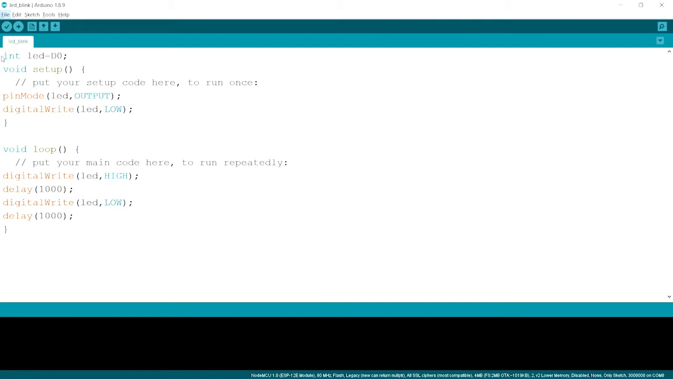So let me explain the code first. There are 3 steps, which I've already told you while explaining Arduino, that we have 3 steps to write a code: pin declaration, pin mode declaration, and pin data initialization. It has a sequence. First we declare the pin, then we declare the pin mode, and after that we declare the pin data. This step which you are seeing over here is the pin declaration.